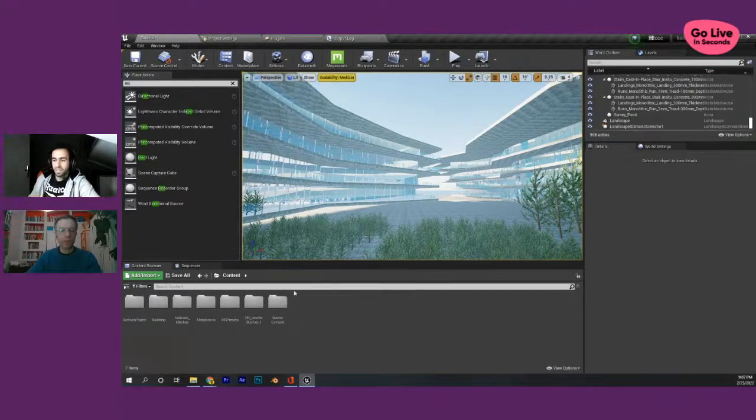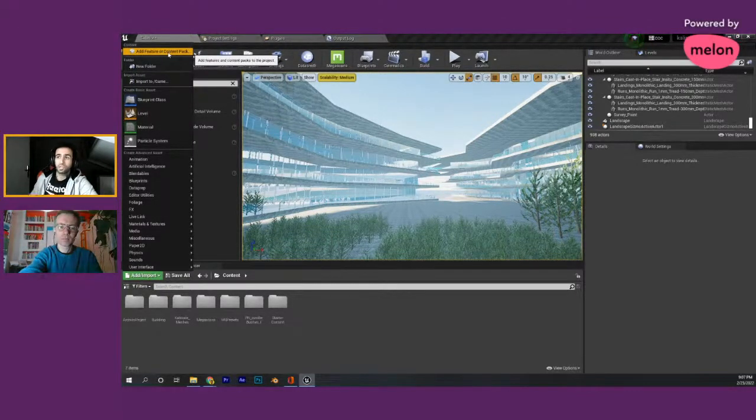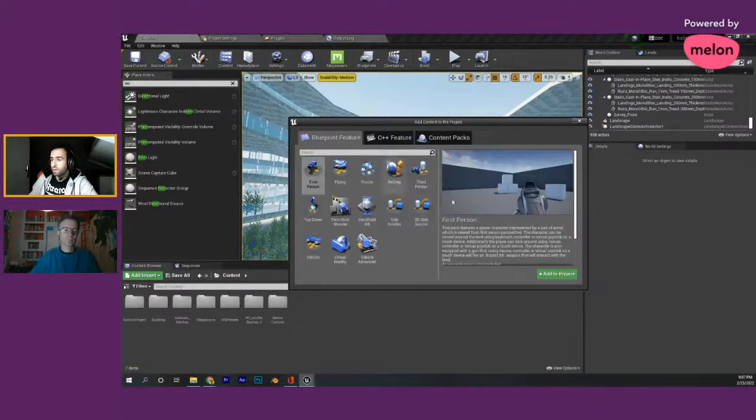The way we do that, I'm not going to make it really complicated. I'm just going to go the easy way, which is to come here to add import, and there are a lot of feature and content packs which you can use. There are some pre-made characters and pre-made blueprints. They have both C++ and blueprint features. We are just going to use blueprint.